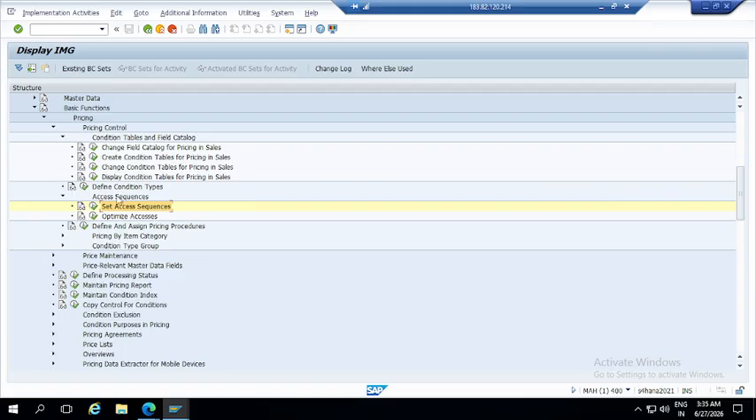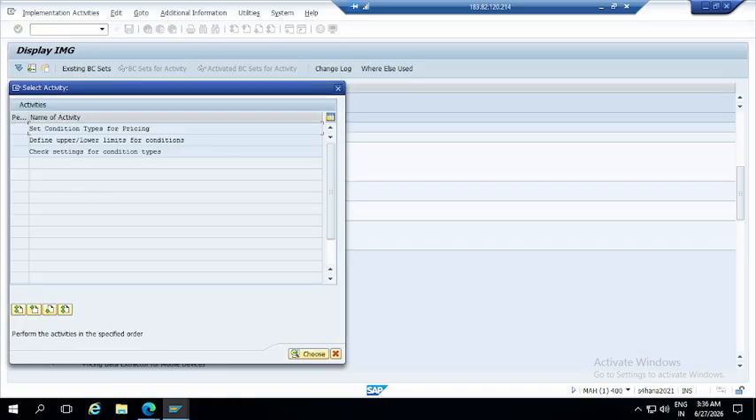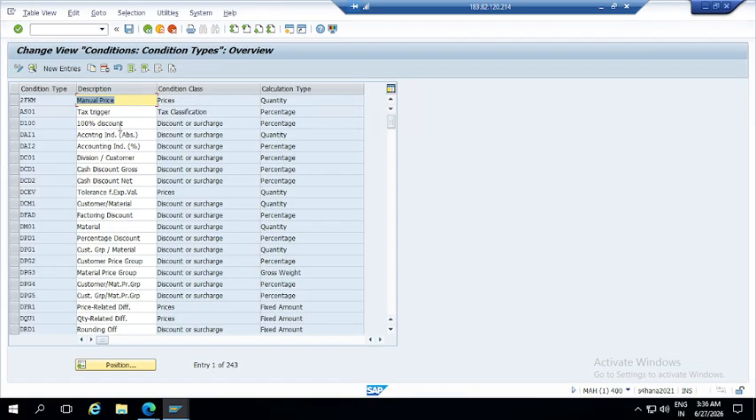Condition table is completed, access sequence is completed, and then condition type. Here you can click on condition type. First we are setting the condition type for pricing. Click on it. As I mentioned, we have standard condition types. PR00 is the standard one.